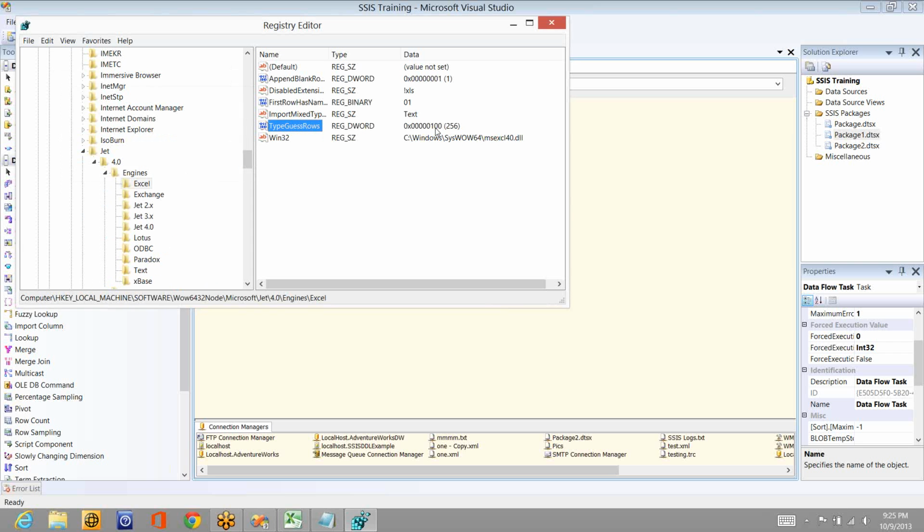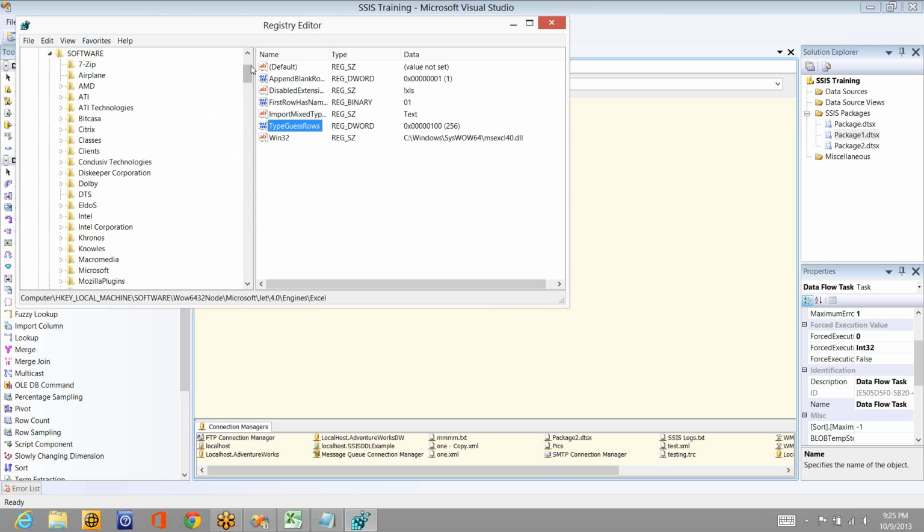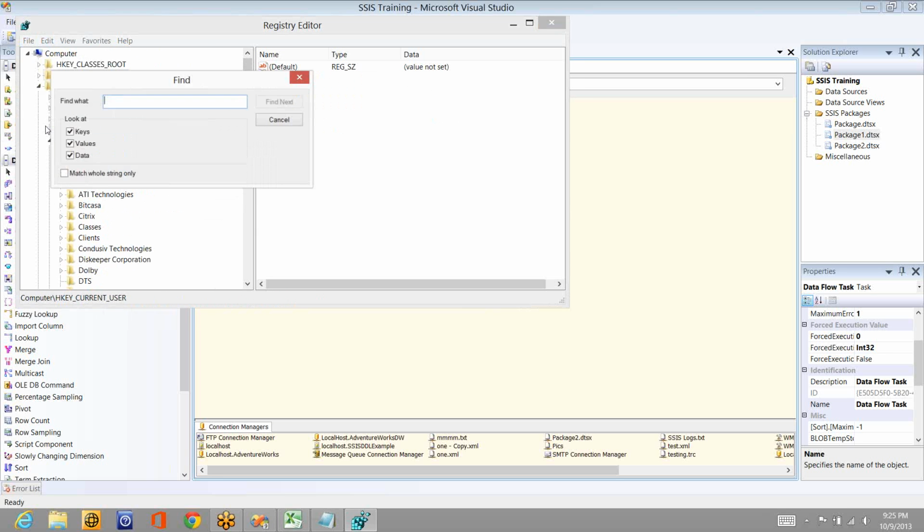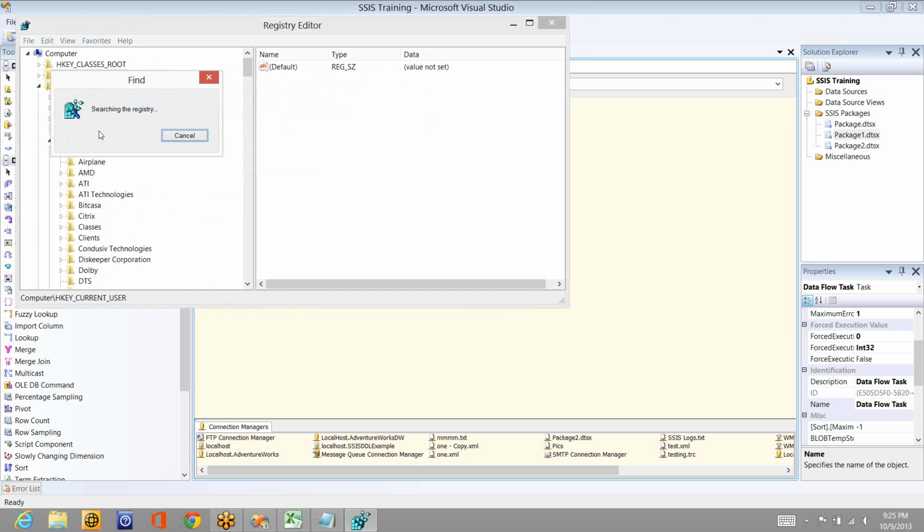So this is 100. This is where you can set it. If you come to RegEdit32, you don't need to go through the hierarchy. You can do it simply by going here and finding the type, Gus rows. Type Gus rows, right?